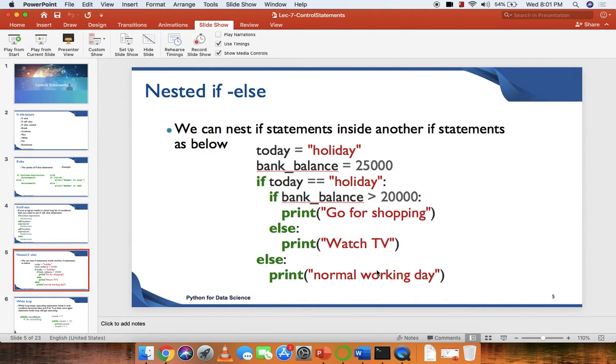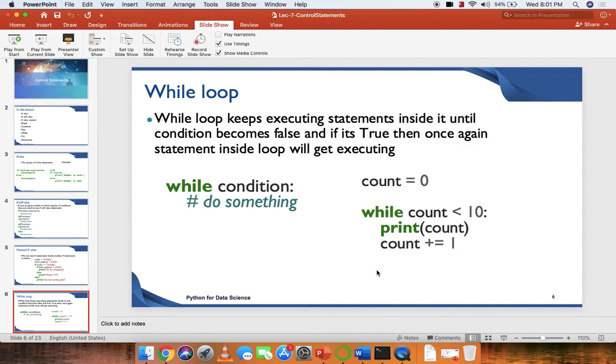Okay. Now we'll move to the next control statement, that is the while loop. So far we have done if statements and nested if else statements. This is another loop which does something while the condition is true. While begins with a while keyword followed by the condition followed by a colon, and underneath the colon you need to write the statements which you need to execute. These statements will go on executing until this condition is no longer true, right?